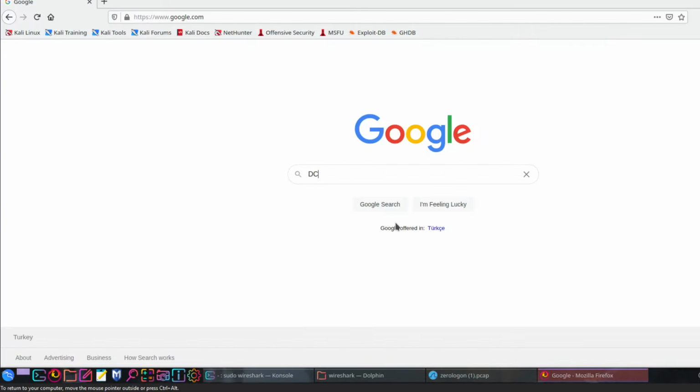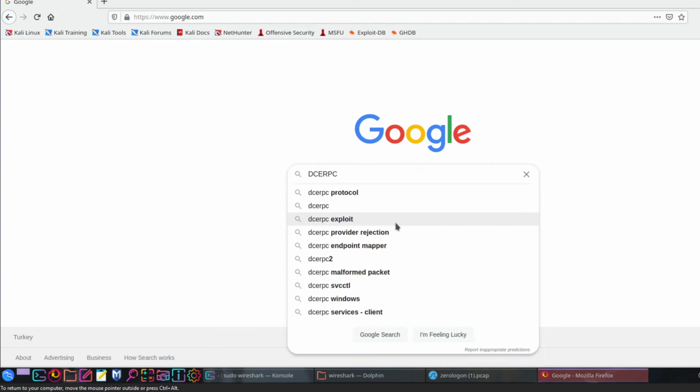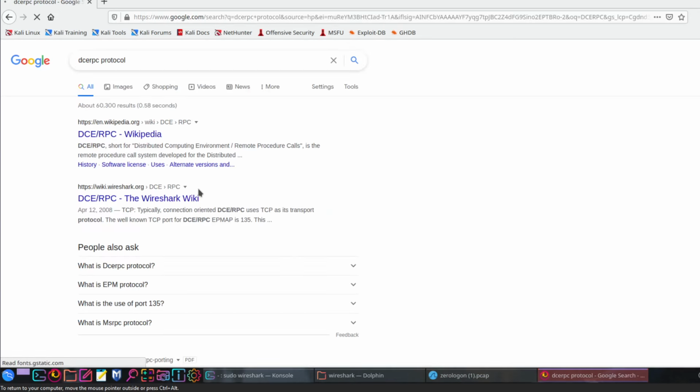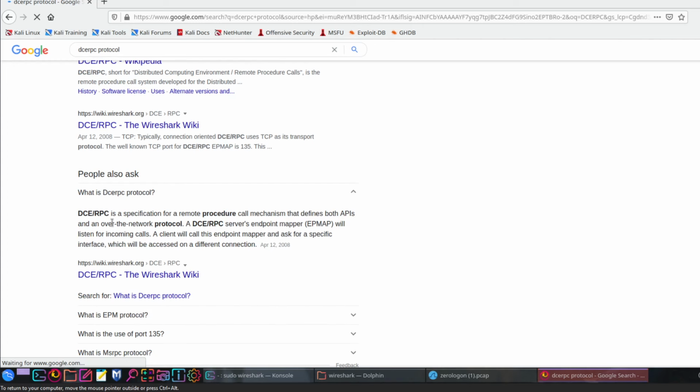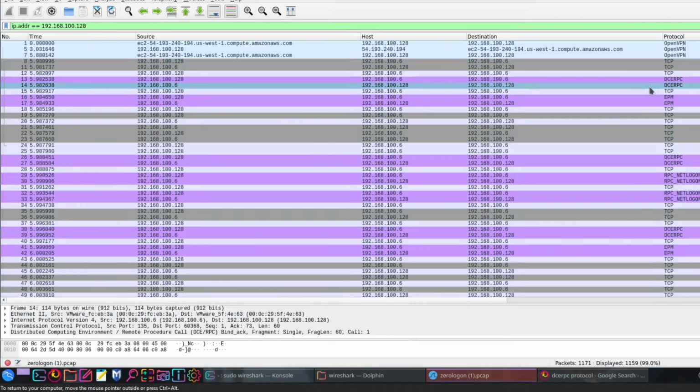DCERPC. What is that? So DCERPC is a specification for a remote procedure call mechanism that defines both APIs and an over-the-network protocol. We'll listen for incoming calls. A client will call this endpoint mapper and ask for a specific interface. So we have RPC requests going on here.